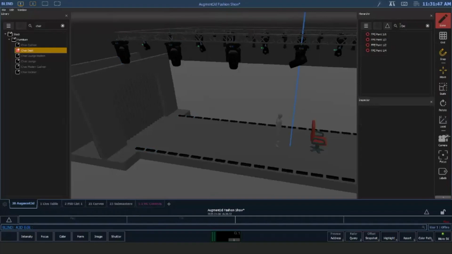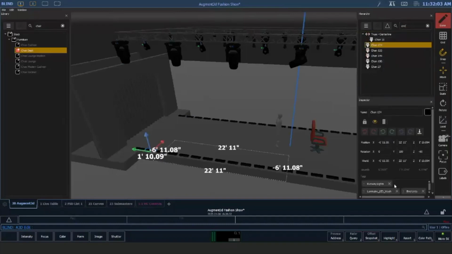So the tags can be useful if you have a lot of items that you're sorting through, and it can just let you narrow down what you're looking for a little bit more quickly. If we want to remove a tag, so type end again, all we have to do is click the X on it. And as soon as I get rid of the tag on that fixture, you'll notice it disappeared from our list because it no longer has that search term in it.